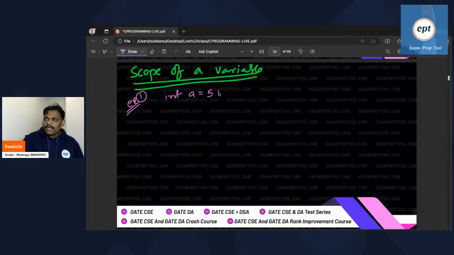So remember, this is called declaration followed by assignment. int a is called declaration. Assigning a value is called initialization. If you assign the value the first time, that is called initialization. If you do it afterwards, that is called modification. So int a is equal to 5.